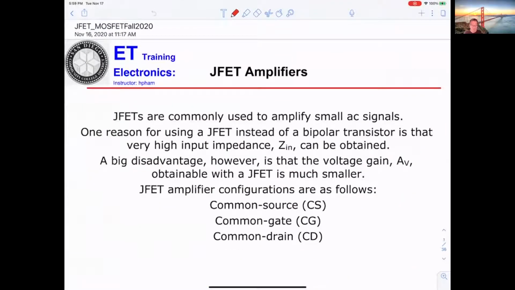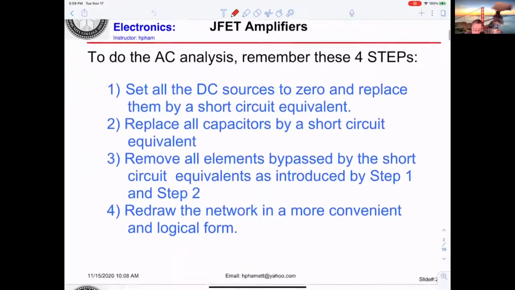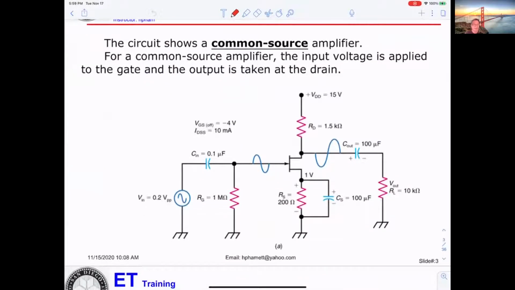Even when I worked at the university, I still didn't really understand this. So that's why I try to find many different ways to help you. Now, for the JFET, you get three types of amplifier: common source, common drain, and common gate.